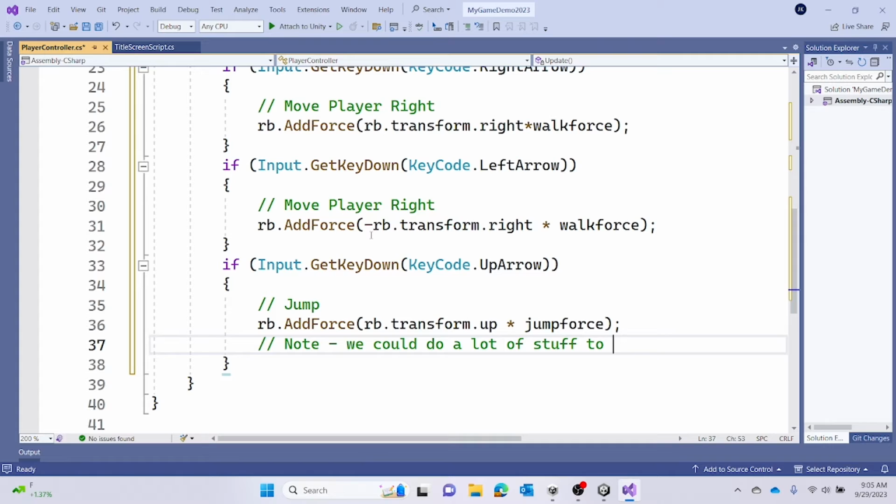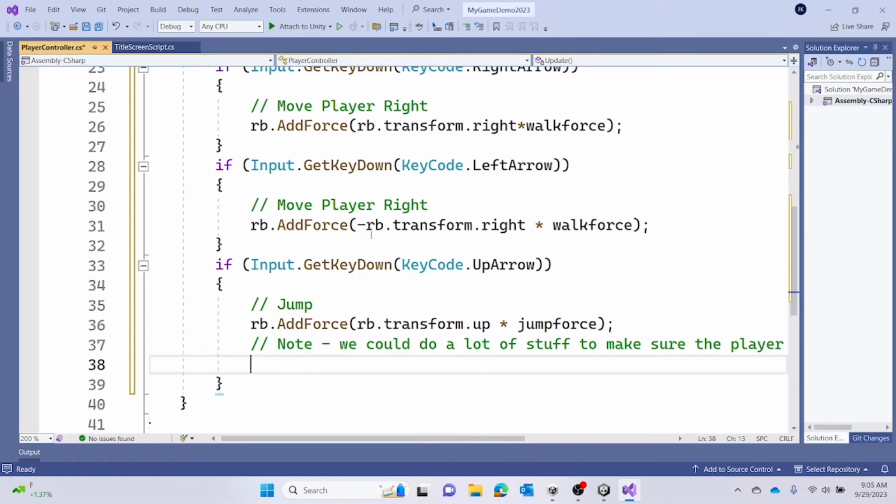Here I'm making a note that says, hey, we could do this movement in lots of different ways. One thing that we do in platformer games a lot of times is prevent people from jumping if they're not standing on the ground. This prevents the jetpack effect. Again, we're creating a very simple movement program here and not worrying about those details.